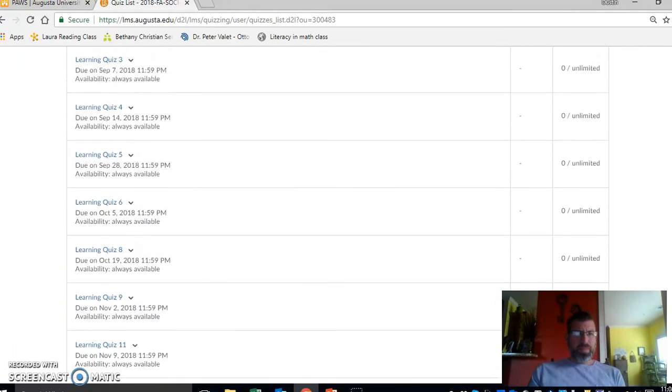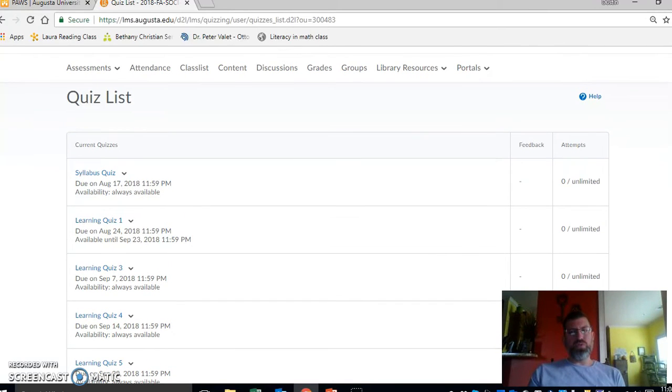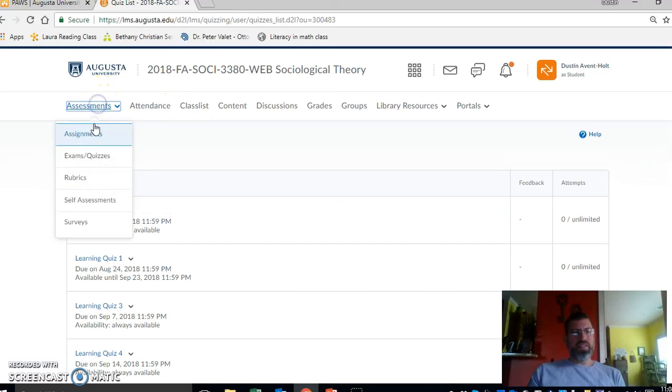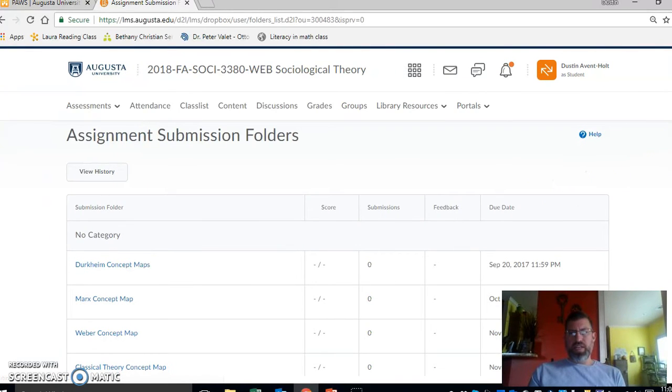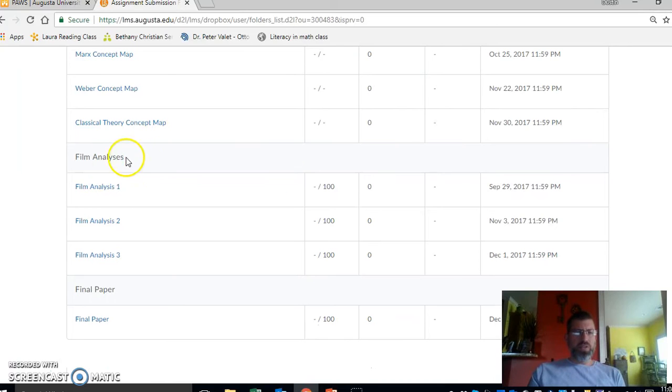And as the assessment quizzes open up, they will be added to that. Let's see the assignment tab. You can go in and see what the assignments are. And I will fix this up. I can see some of those that we will not be using, but you can see links for the film analyses, which are the core of the class and for your final paper.